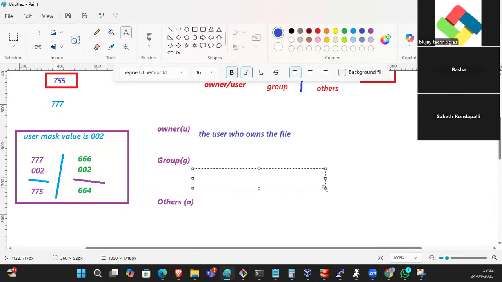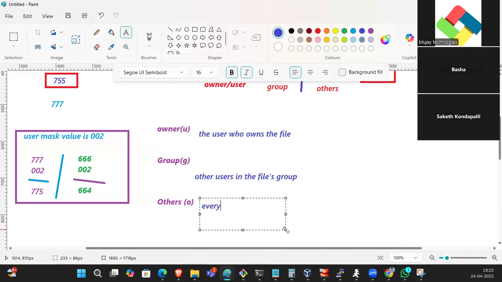So group. Other users in the file's group. Others is nothing but everyone else. So what is an owner? Either root or Hari. So these are the owners. And what is a group?